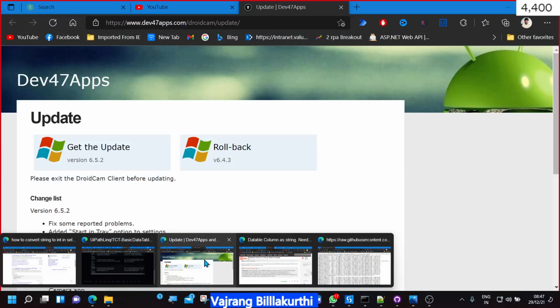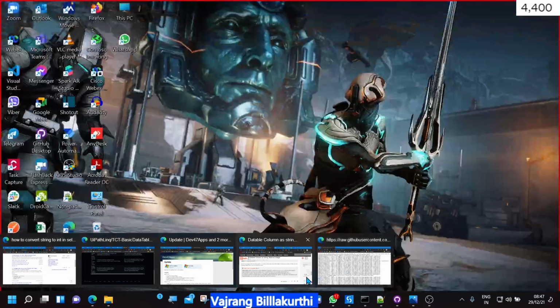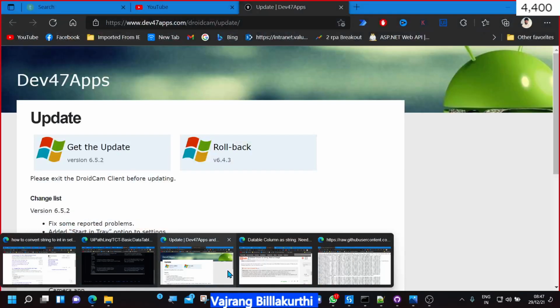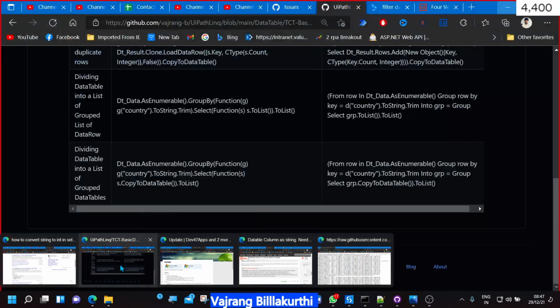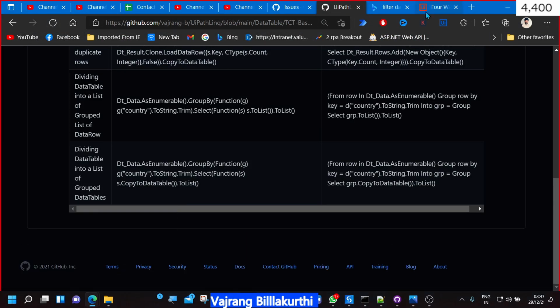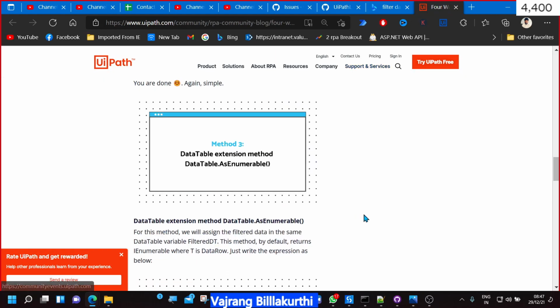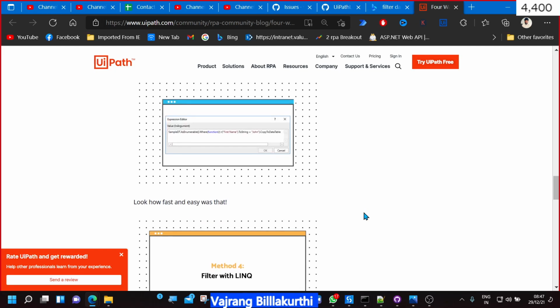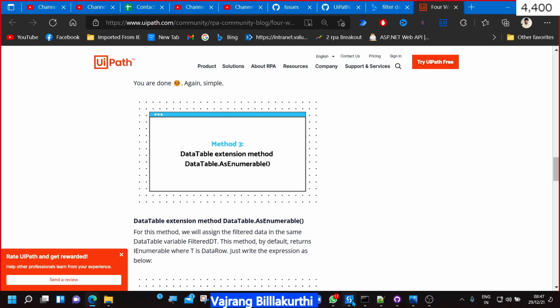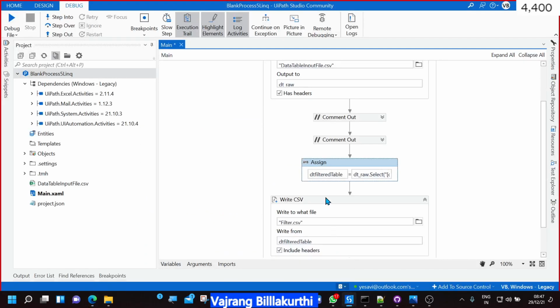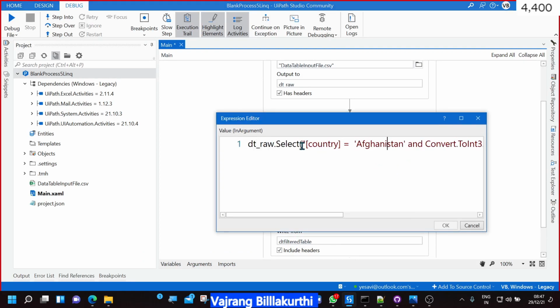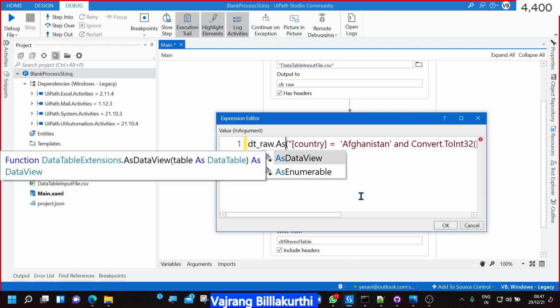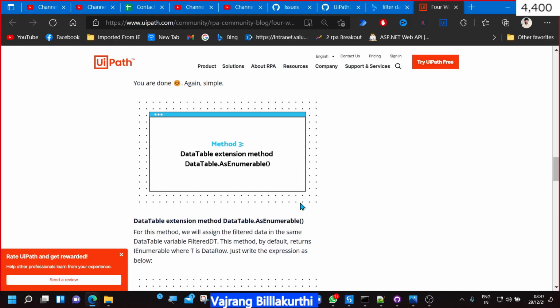Link queries. Okay. Here, the second method is select. We were able to get it. But the third method is data table as enumerable. So this is one more method. All these filters will convert the data table into a series of rows. So instead of select query, I will write as enumerable. And see the result.